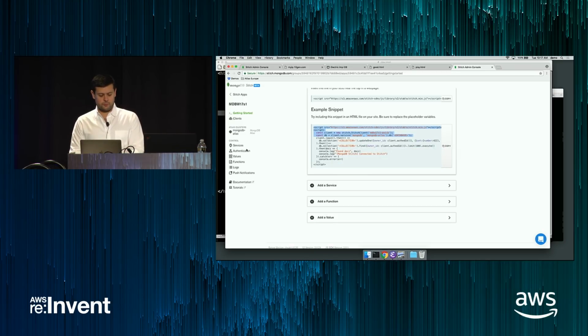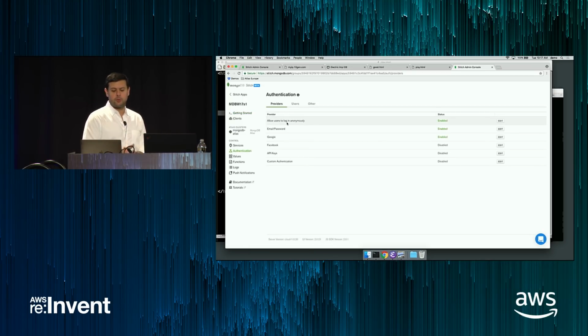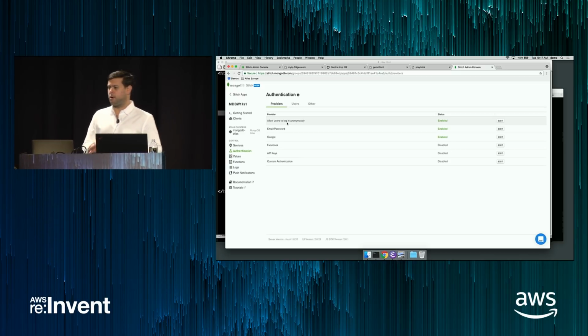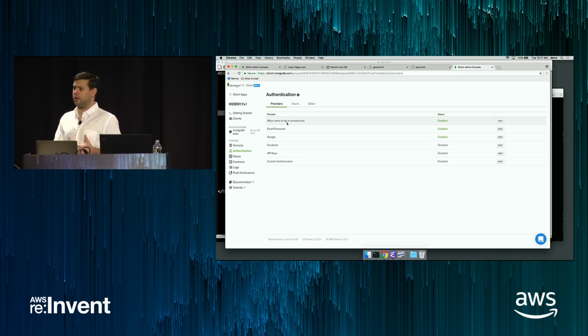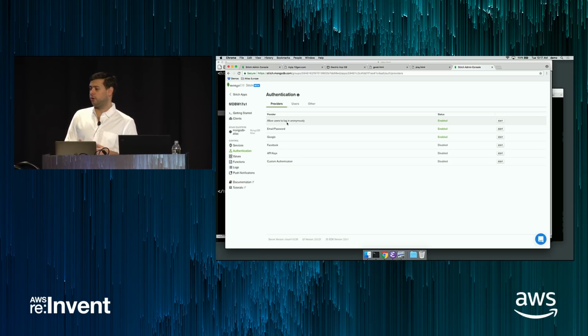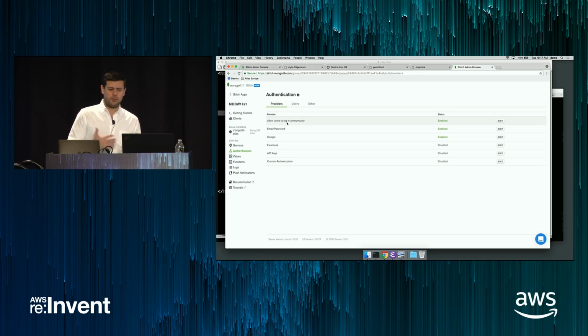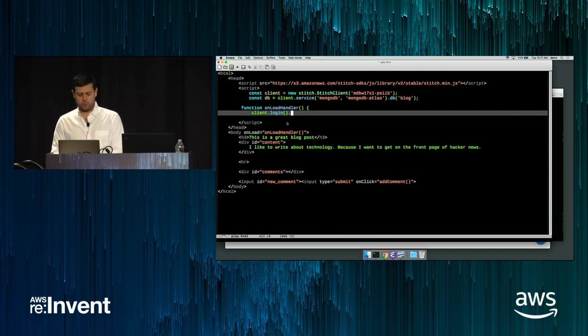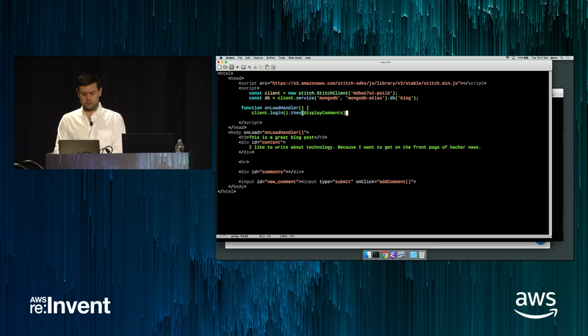You can use, for example, Google or Facebook or custom, or it has its own username and password thing. Probably not the most recommended way to do it. You can connect to anything that speaks OAuth. As long as you have some sort of OAuth provider, and we're also going to add support for SAML, so anything you speak SAML to will work. Pretty much any external auth system you can use, or something very custom. So we're just going to do anonymous for now. After we log in, we're going to display our comments.